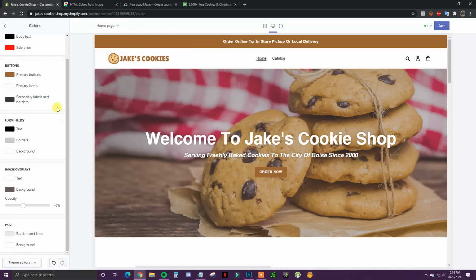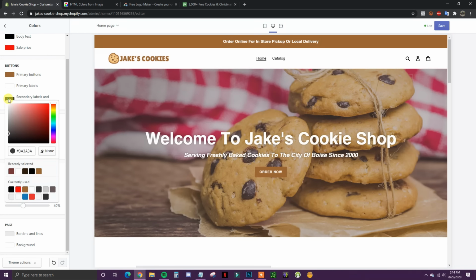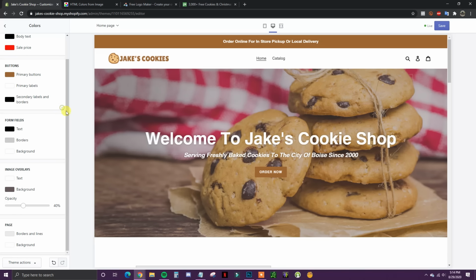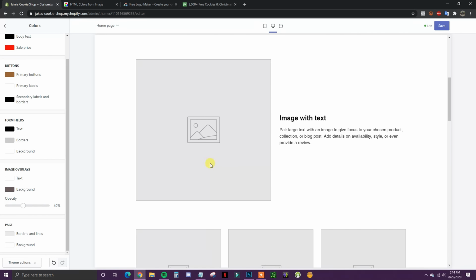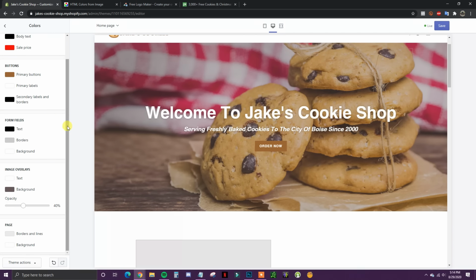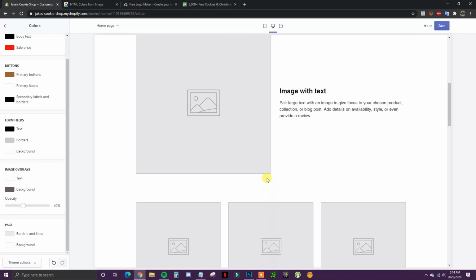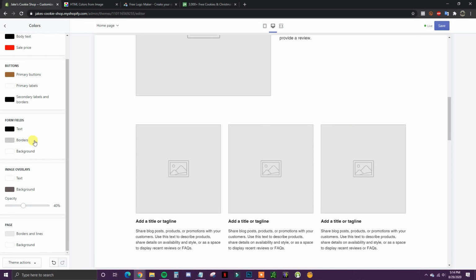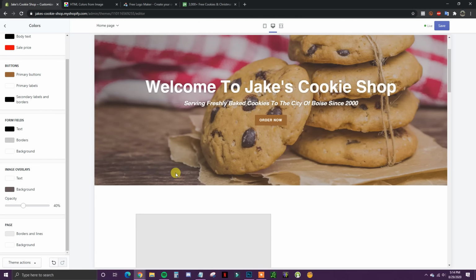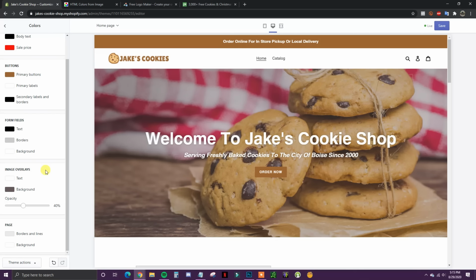Now if we scroll down, we can see secondary labels and borders. I'm going to just make this black. And then if we come down here to form fields, we just want to confirm that the form fields is black text. This is for form entry, which you'll see later when we make our contact form. We're going to keep these all default.